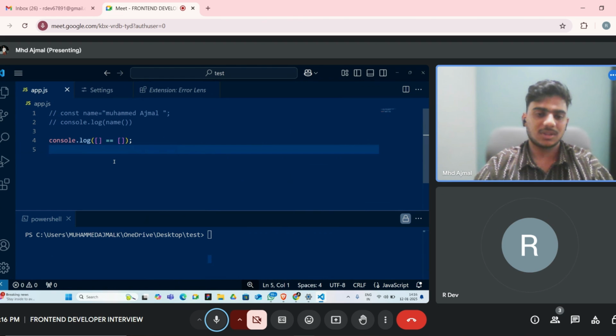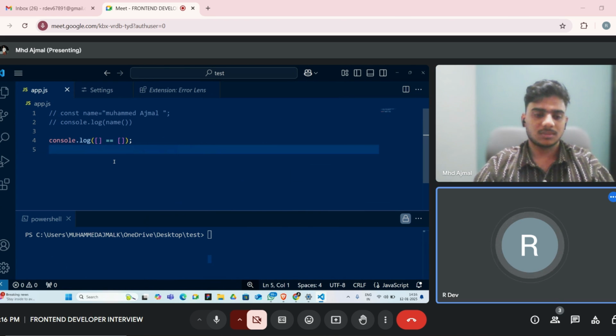In the triple equal, it's like strictness. They are non-primitive types, so the reference is different. On the triple equal to, it's comparing the type also, so this time it will be false. Array, which type is it? Is it a primitive data type or non-primitive? Non-primitive data types.